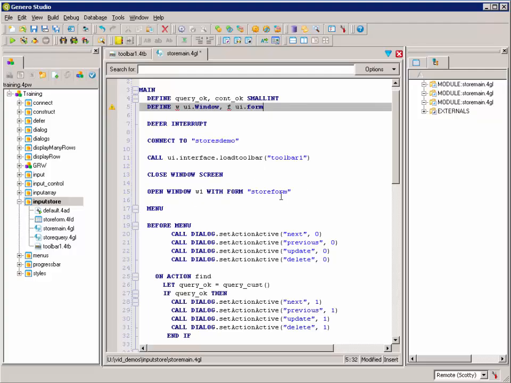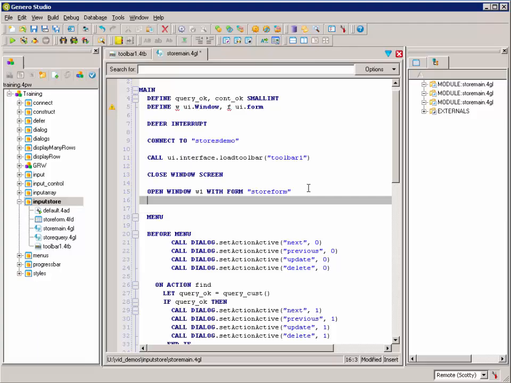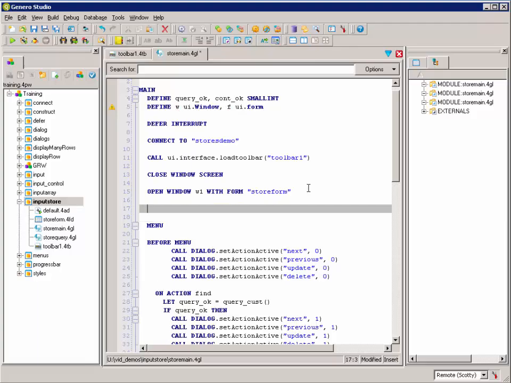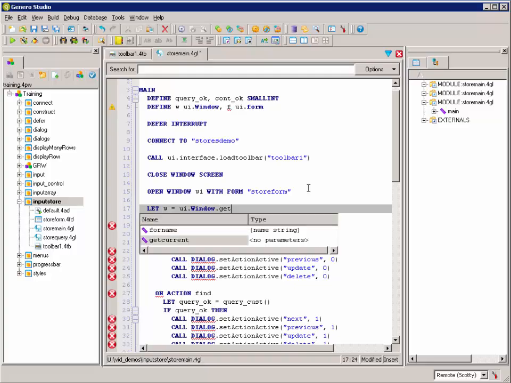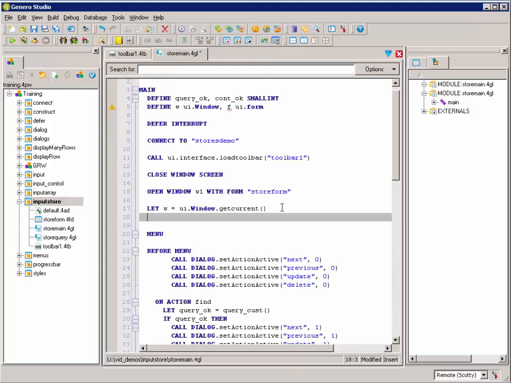Now what we're going to do after we've opened the form, we want to replace the form's toolbar with our own. So we're going to first get a handle on the current window, and we can do that by letting w equal ui.window.getCurrent, and that will give us a reference to the current window. Now that we have a reference to the current window, we can identify the form that is the current form that's associated with that window. So we can say let f, our form, equal the window's form.